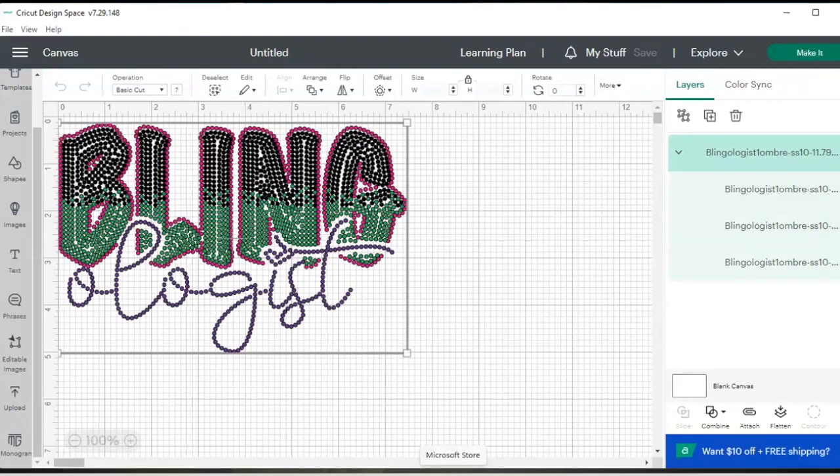So now our design is loaded onto the canvas, and before we do anything, we need to look at the design. Before we ungroup it or deselect out of it, we need to check and see what size the design is. And right now it's saying that this is a 7.474 by 4.898.